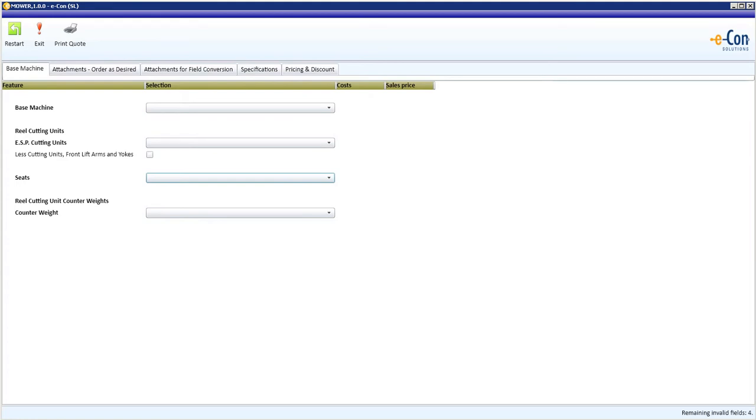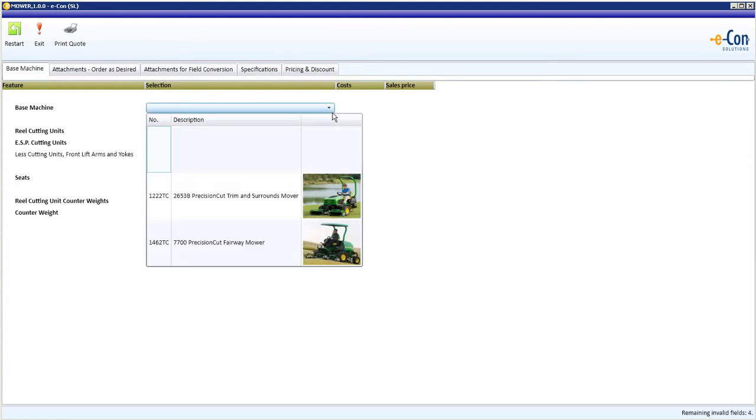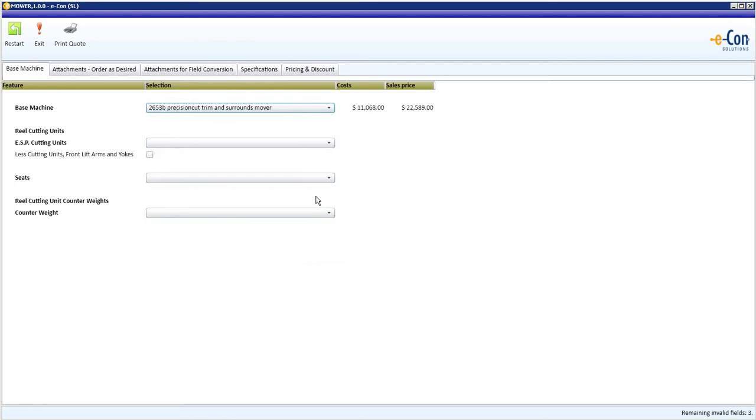We'll start by selecting the base machine. As you can see, we have two options for our mower. Let's go with the option 2635B mower. Right away, Econ shows us the sales price and costs for this machine. Now we need to select the size for our cutting unit. We have two options, 26-inch or 30-inch.